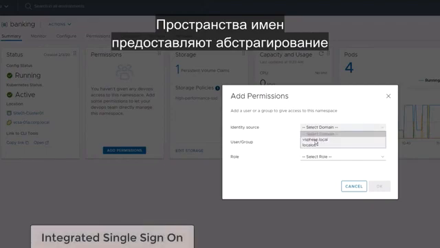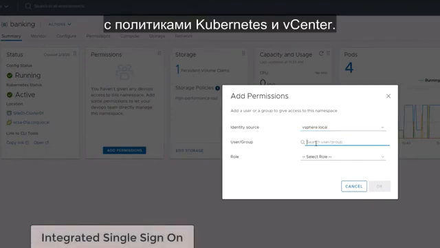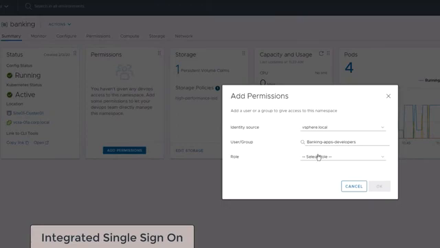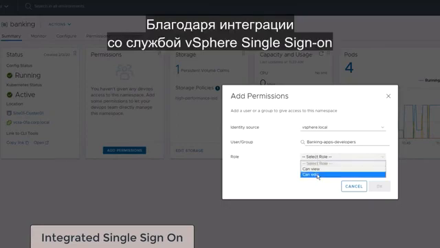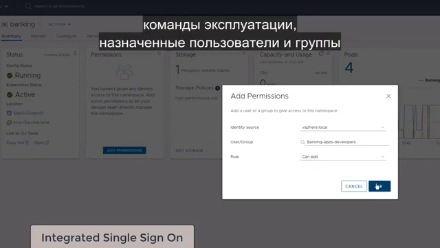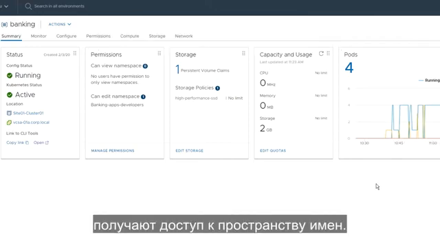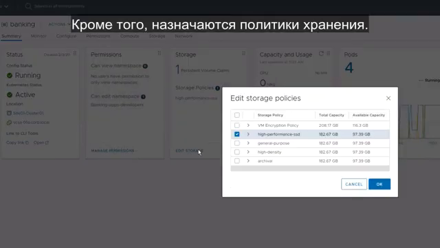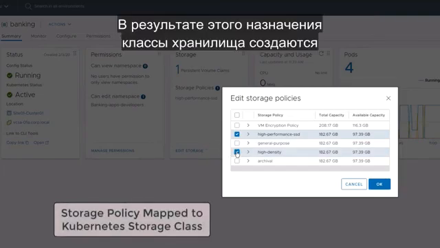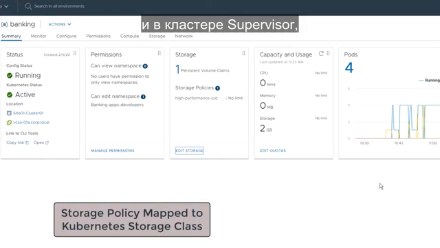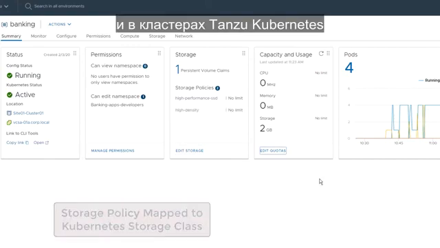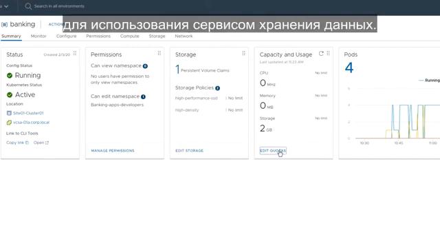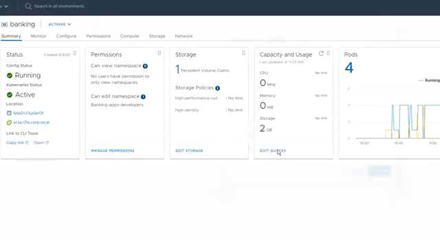Namespaces provide an abstraction that holds both Kubernetes and vCenter policy. Through integration with vSphere single sign-on, operations teams assign users or groups access to a namespace. Storage policies are also assigned. This assignment causes storage classes to be created in both the supervisor cluster and in your Tanzu Kubernetes clusters for use by the storage service.